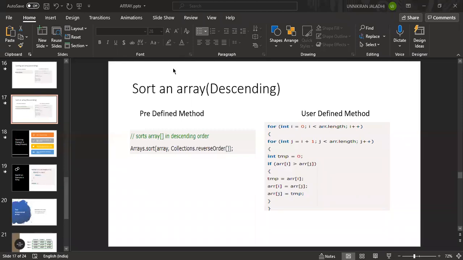So there are two types of methods available. One is predefined, and the other is user defined. User defined means the way we like. So you got that point, right? User defined means the user does the programming as he likes.